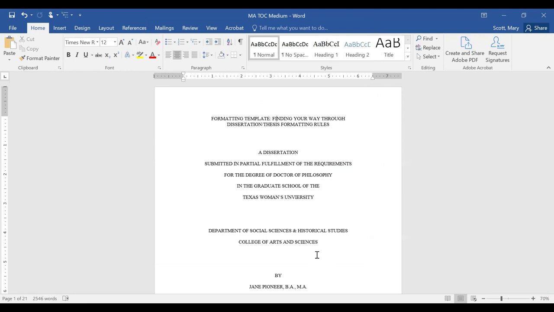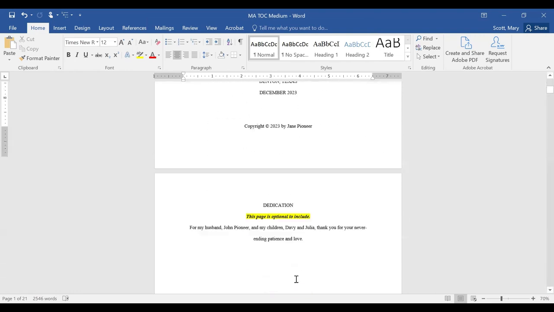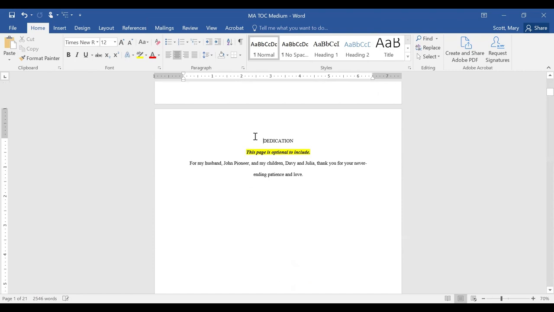Now that the heading 1 style matches the formatting of the rest of your document, it's time to show how to create a table of contents entry. So we have an example page right here with the dedication page. All you're going to do is place your cursor just before the title, and then click in the Style section, heading 1.